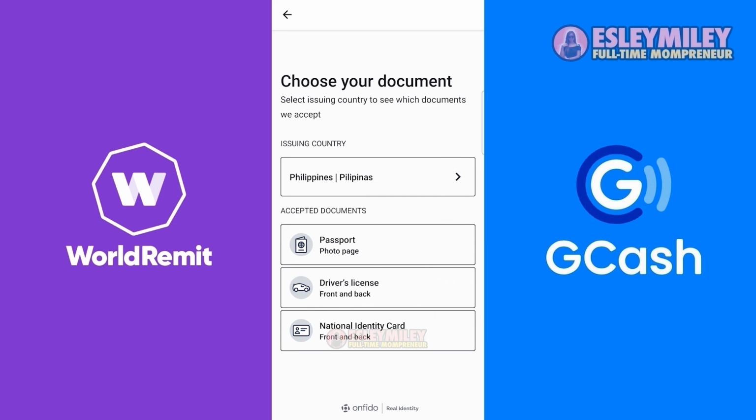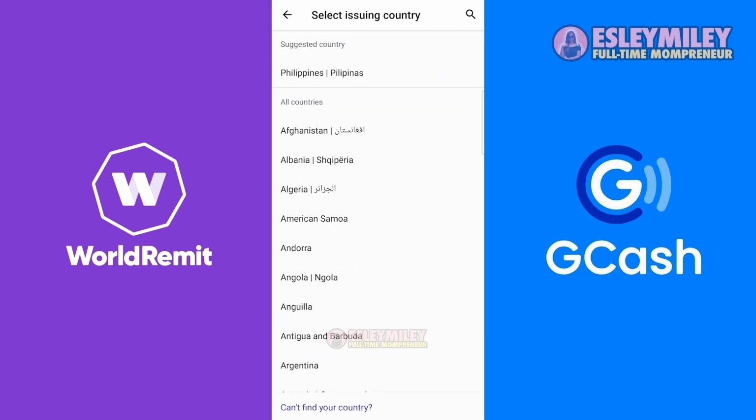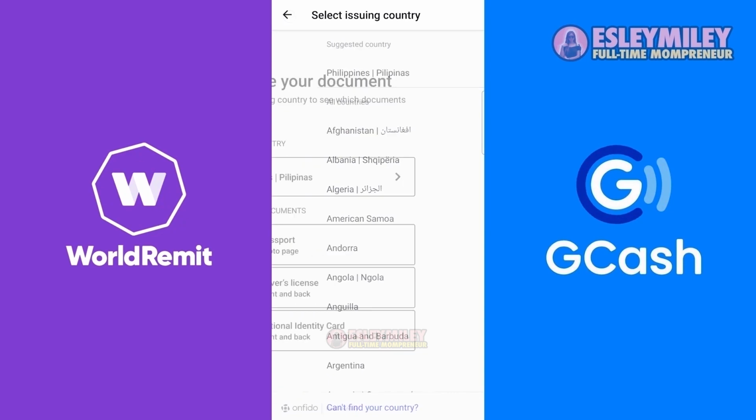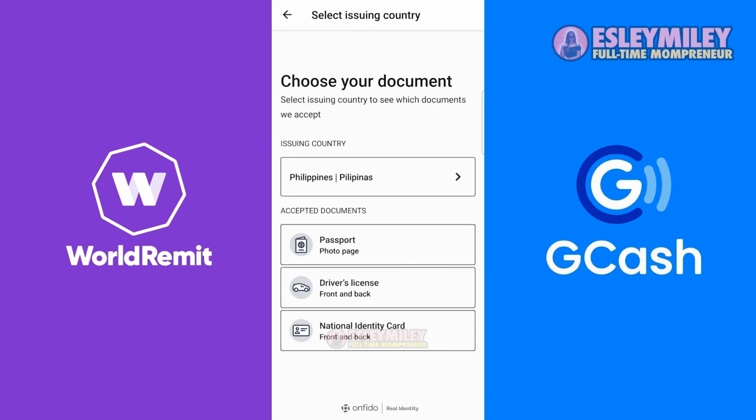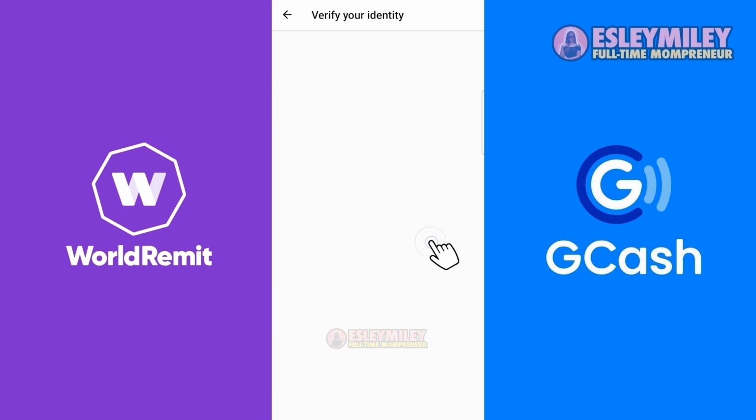Select which country has issued the documents that you will be submitting. Let's say you, as a sender, is a Filipino who is working in the USA. A document like a passport will probably be issued by the Philippines. And so you will select the Philippines as the issuing country. At the bottom, you can select from any of these 3 accepted documents. Let's choose passport for this tutorial.